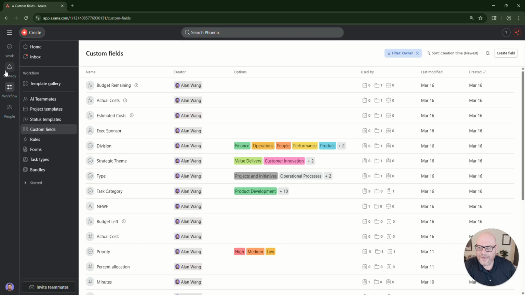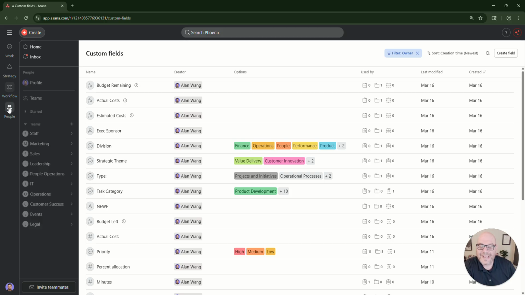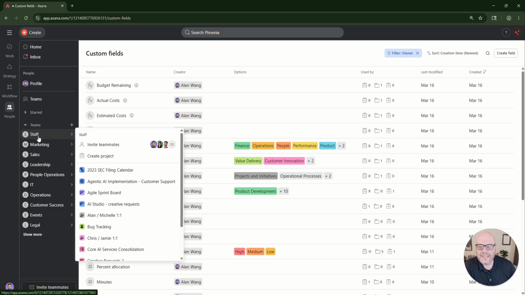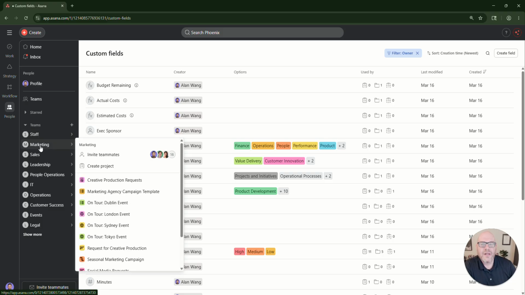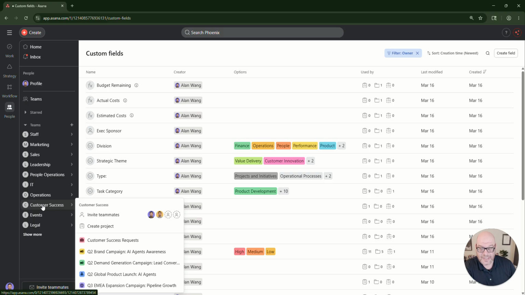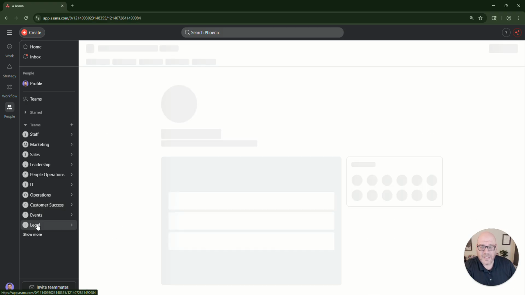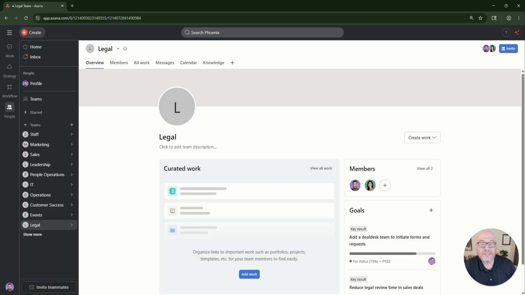And then finally, we have work, strategy, workflow, and people. People is all about, as you can imagine, people or teams. This is where we're going to see the groups of people that are working together on various projects or activities. Sometimes those are functional groups like departments or teams, and sometimes they might be associated with a specific kind of work or a specific project that requires a unique team.